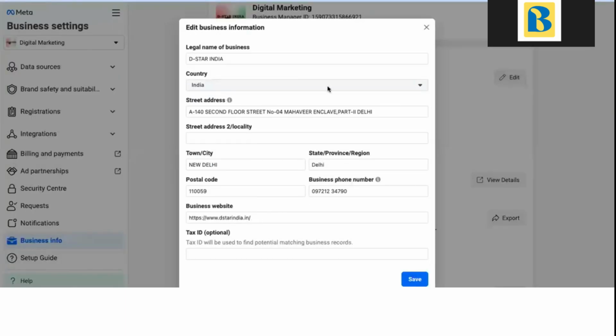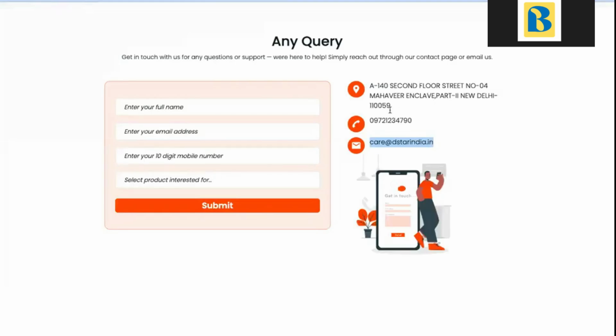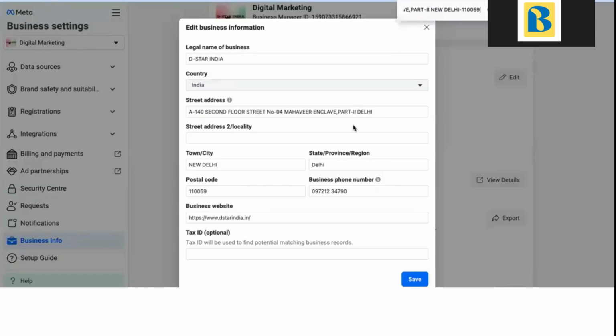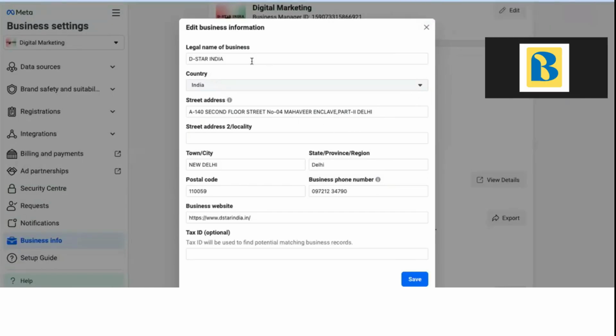domain name, it's okay. Phone number should be similar. Phone number is also the same. Address is this one, A140. So we will write and search, and it is already matching here. So it's fantastic, going good. So the company name is DS Star India.